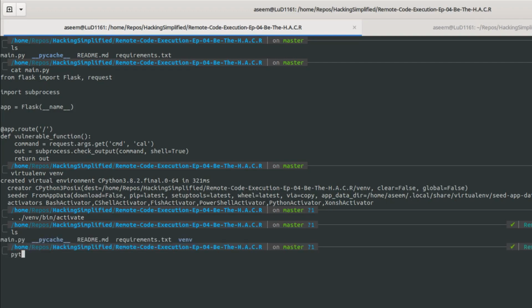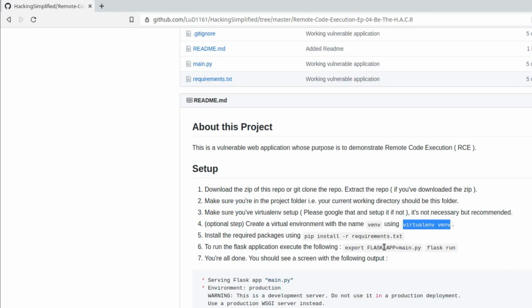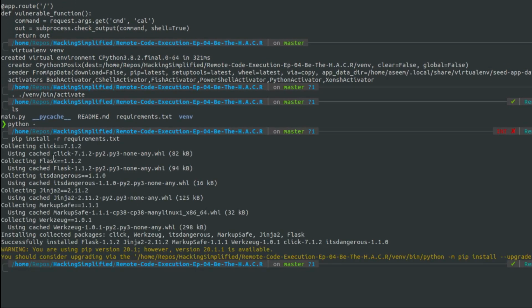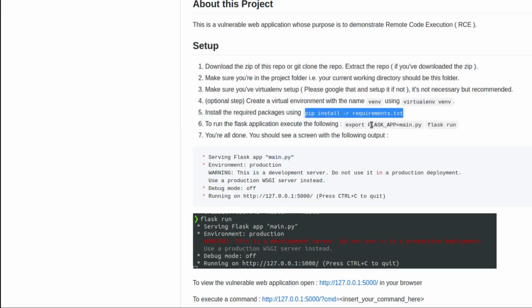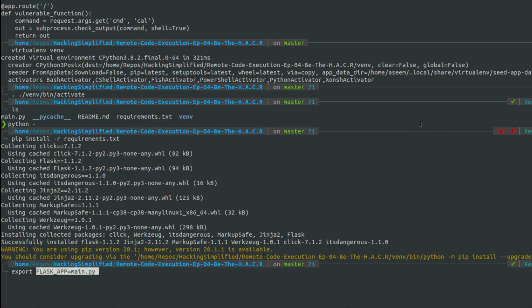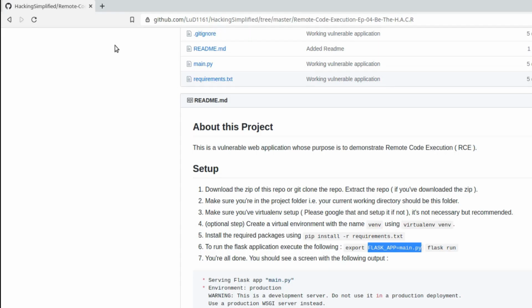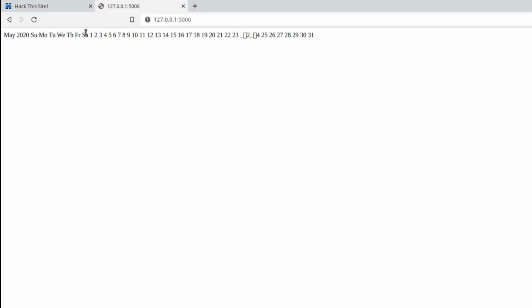So pip install -r, sorry, it's not python -r, it's pip install -r. Basically I'm trying to install all the libraries that are there. These are the libraries, and then I need to run export FLASK_APP=app.py, and then run flask run. This would run a development server. I could open it here. It's showing the output of the cal command.